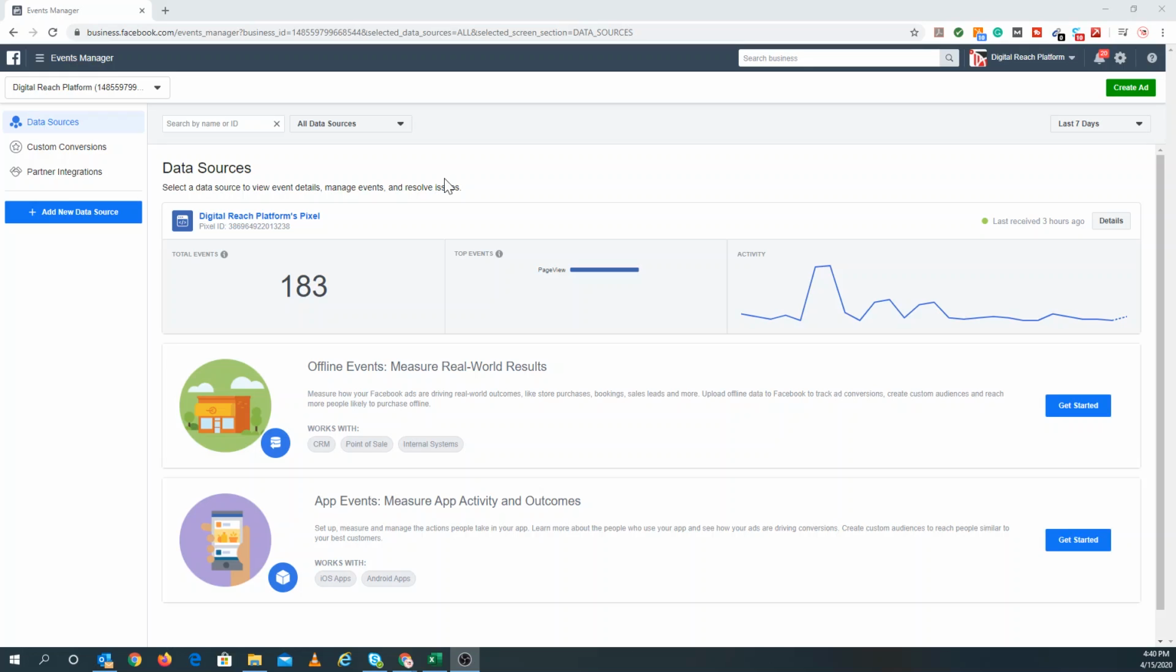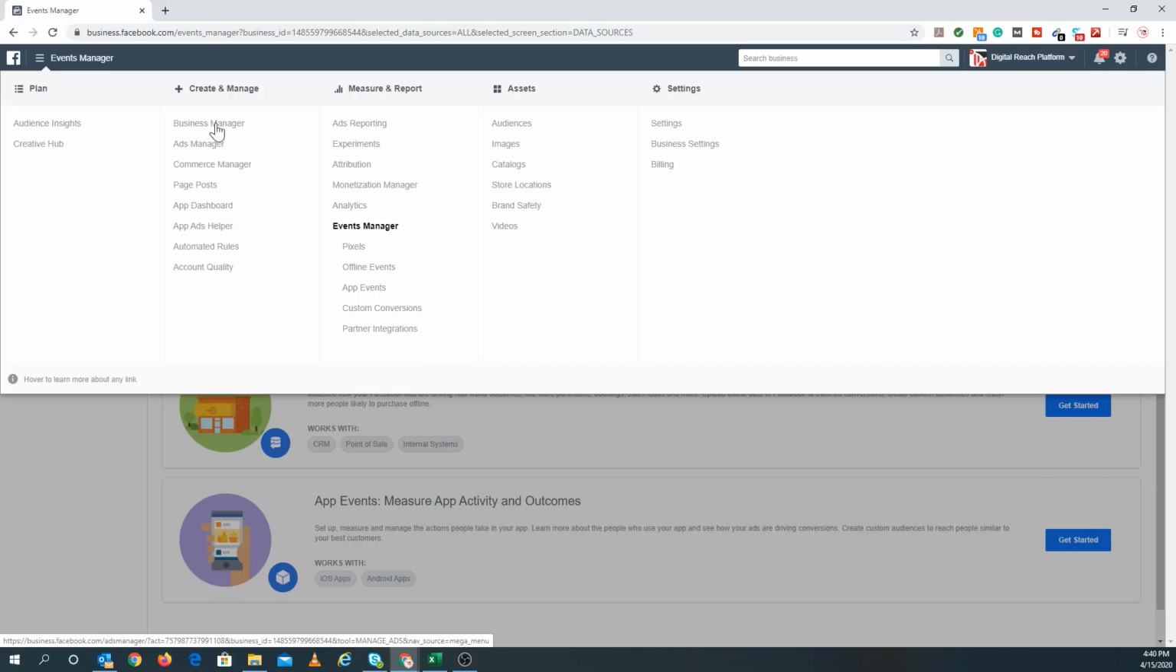Over how to create custom conversions on Facebook. So first, you want to log into your Business Manager page, which would take you right here. You see the create and manage, here's Business Manager, you want to log in.